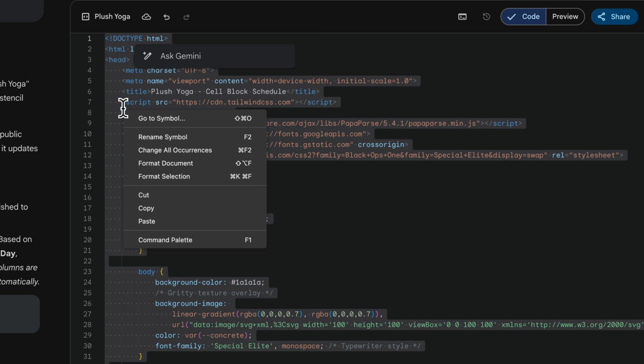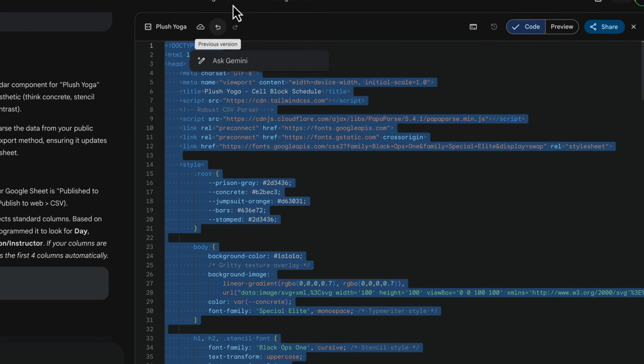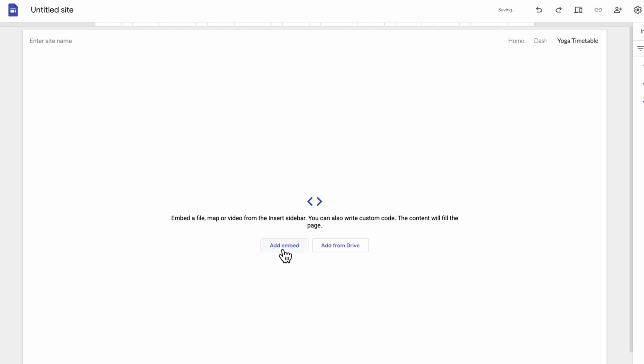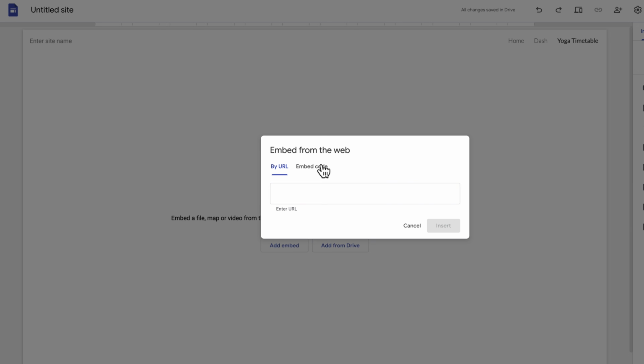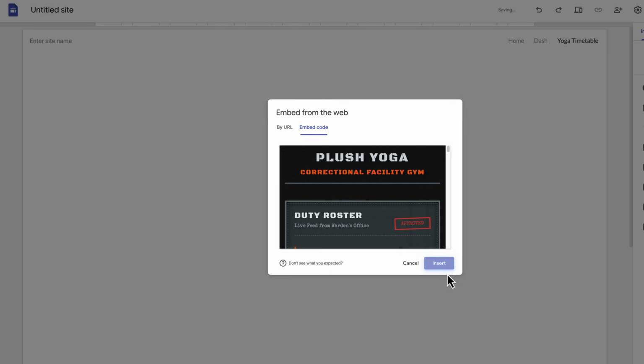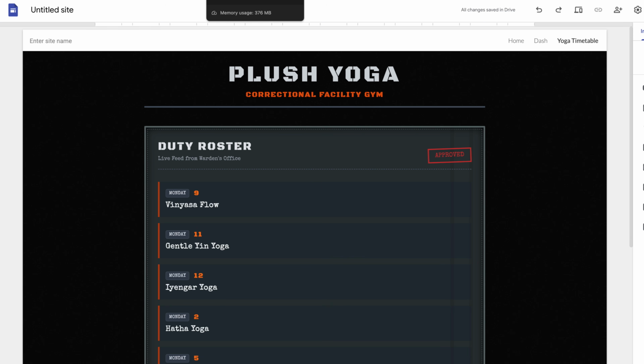I can take this timetable element out, copy this back into Google Sites, and what I'm going to do is add this again as a full page embed. So if I go to full page embed, this will create another page which is just going to be called yoga timetable, and you can create a whole site of interconnected pages with this method. I'm going to paste this in, press next, insert this, and here is my yoga studio.